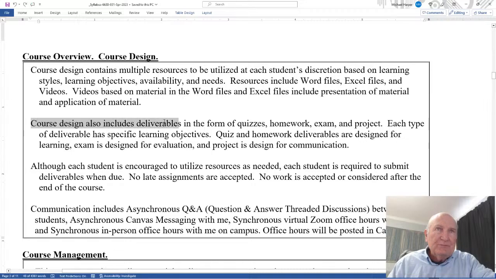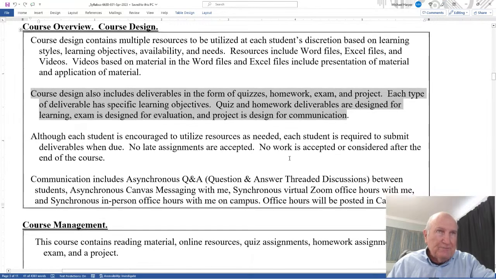Course design also includes deliverables in the form of quizzes, homework, exam, and project. Each type of deliverable has specific learning objectives. Quiz and homework deliverables are designed for learning. Exam is designed for evaluation. And a project is designed for communication.